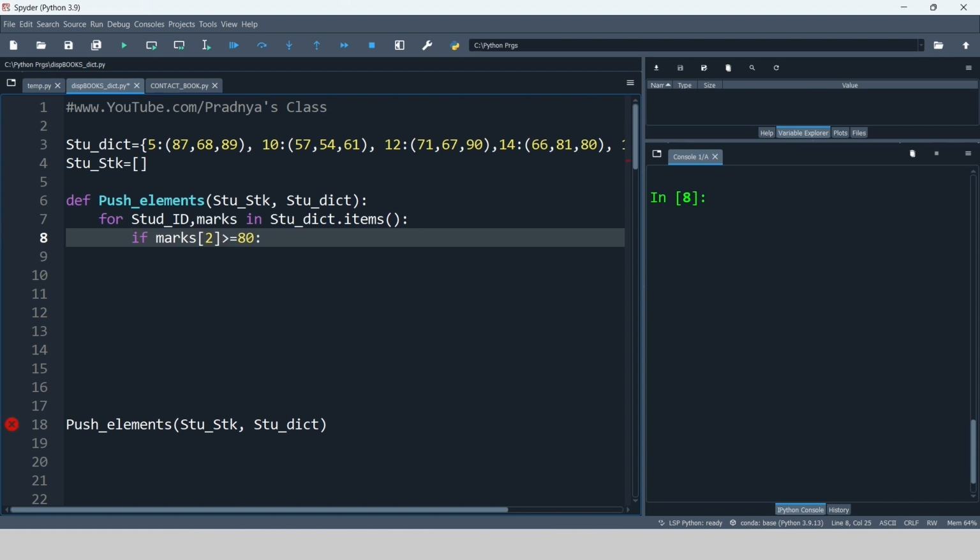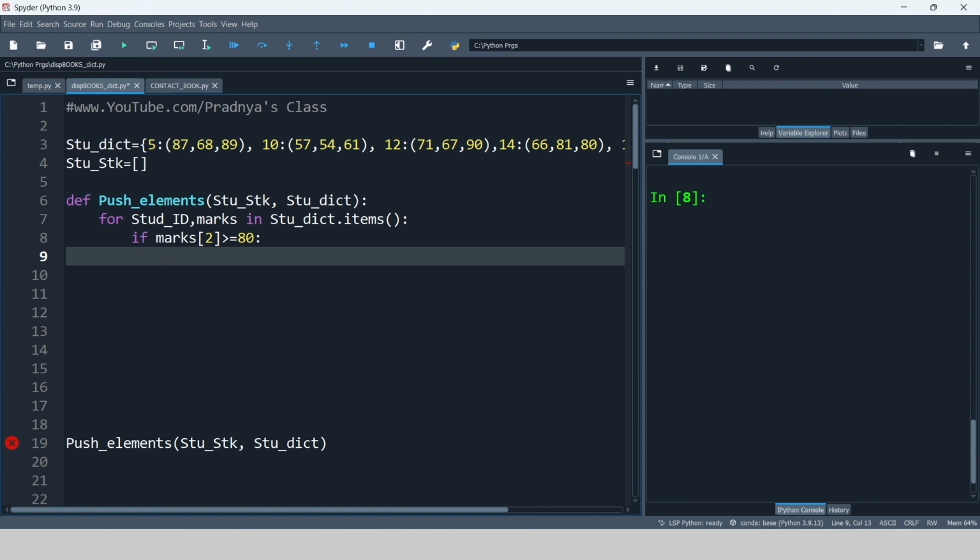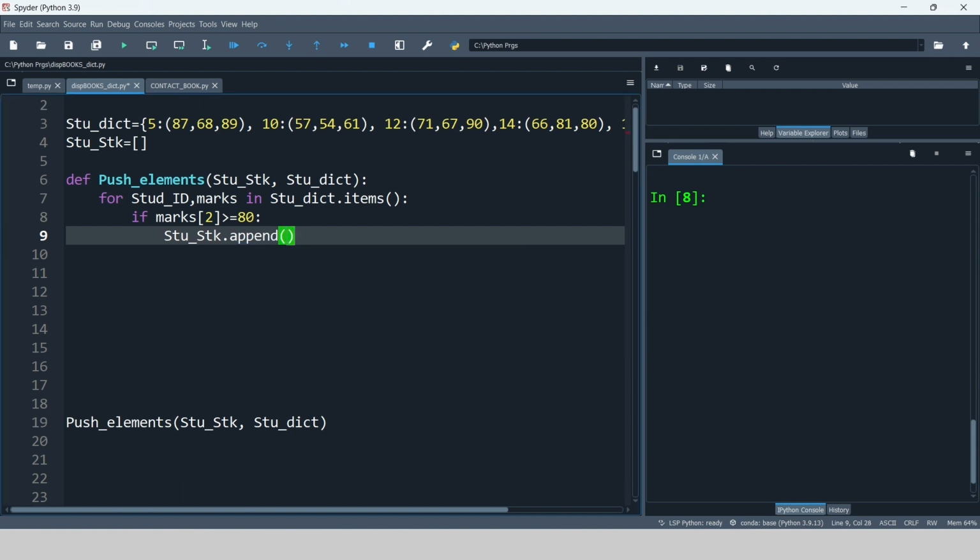If this criteria is satisfied, we have to add the student ID into the stack. The name of the stack is student stack. We will be using the append function to append the element to the stack. And what we have to append to the stack? Only student ID. So we will be writing that here. I think our code is done. Let's run and check the output.